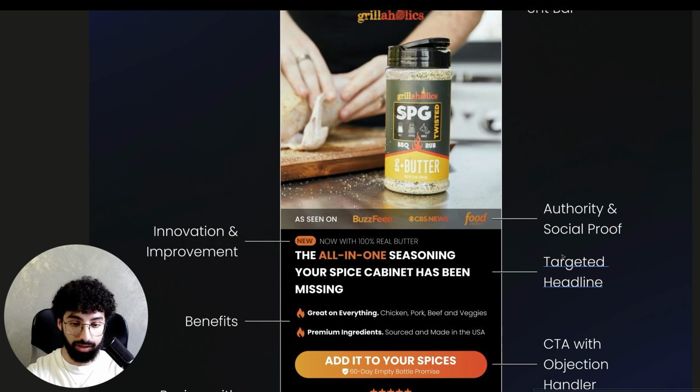So in this case, the all-in-one seasoning your spice cabinet has been missing is perfect because you're talking to that kind of demographic that has a spice cabinet and they need or they've always wanted that all-in-one seasoning that they can use without having to use 100 different seasonings and clutter their cabinet. This is the solution for them. So make sure your headline is targeted and it speaks to the customer base you're targeting with your ads, with your pages, and with your brand. Very, very important. Make sure to not miss out on this one.